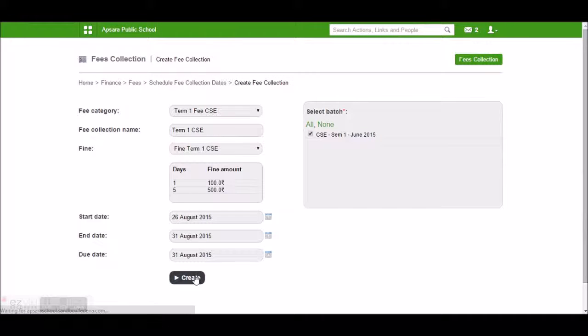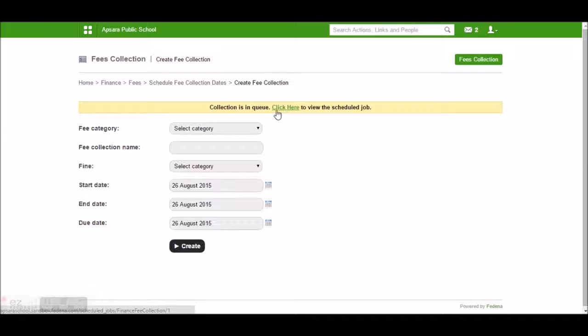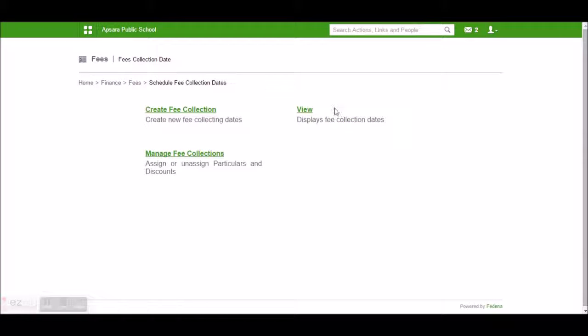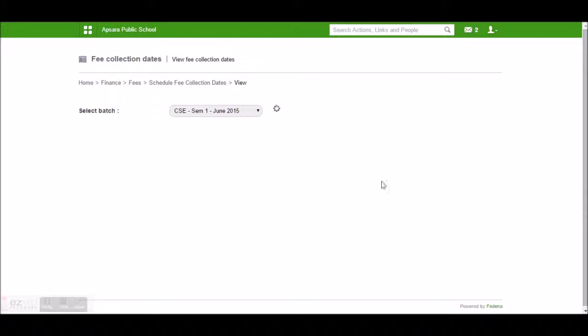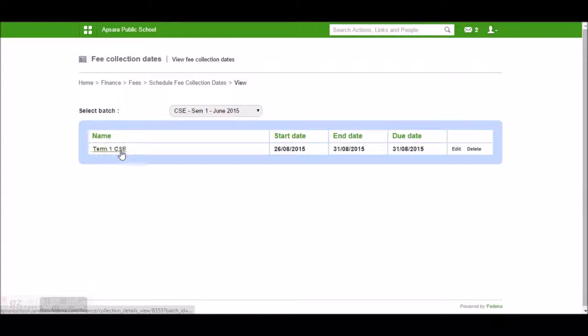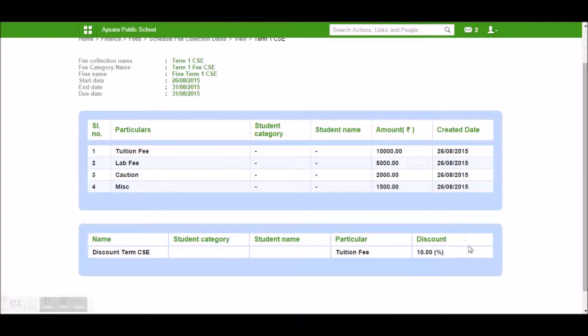So we have created the fee collection, and the next thing is we can view the fee collection that we have created. We need to select the batch. This is the fee collection that we have created right now. Click on this. It will list all the particulars and, under this particular category, the discount as well.